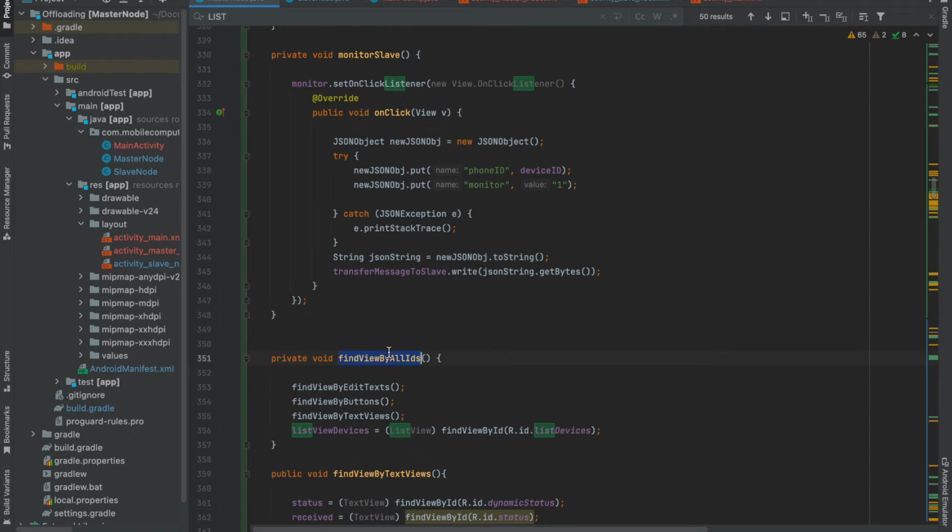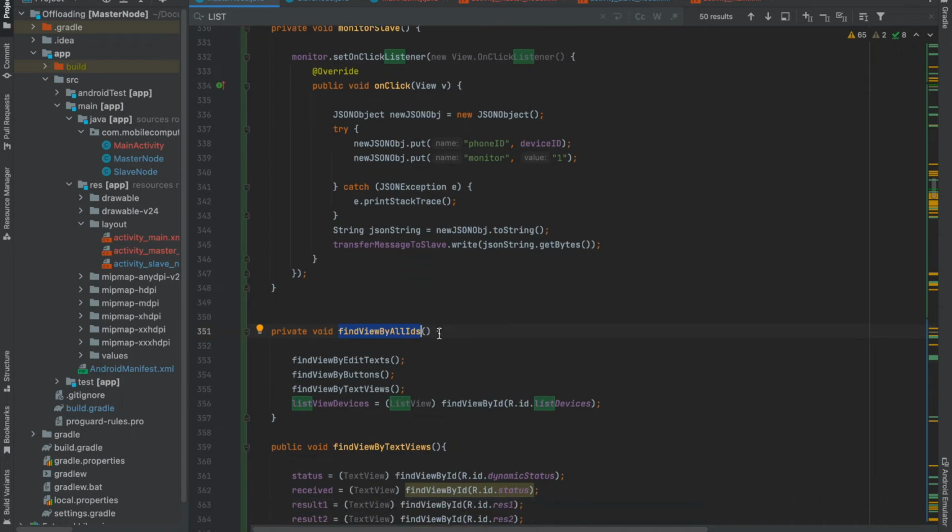Find view by all IDs. Since it is kind of confusing to assign all the text views, edit views and buttons randomly, we use this method so that if we call this function, all the text views, buttons, edit views, etc. are assigned at once.